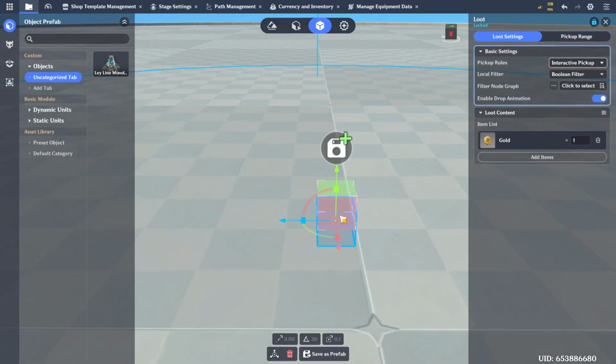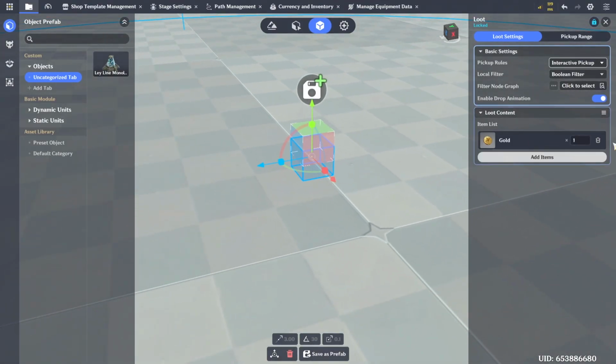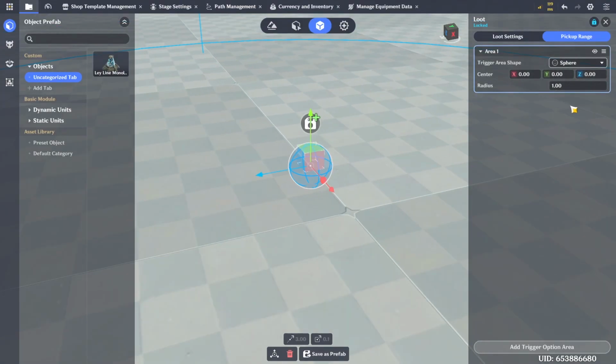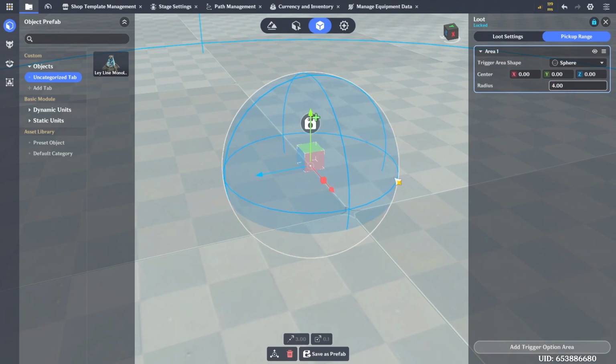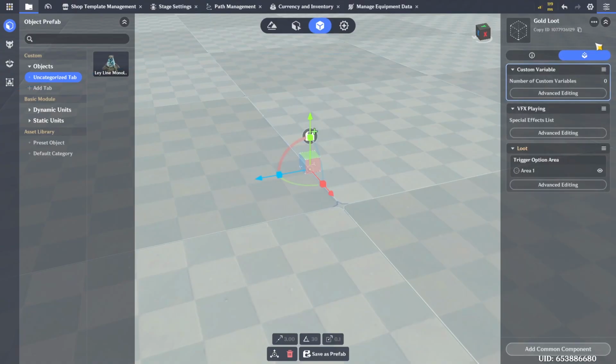So it's gonna have this size right here. So we want it to be bigger. We also don't want it to have a loot coin. So let's delete it. And let's change it from a cube to a sphere on the pickup range. And let's increase the size to be like 4, maybe. Yeah, 4 sounds good. And we can close this.